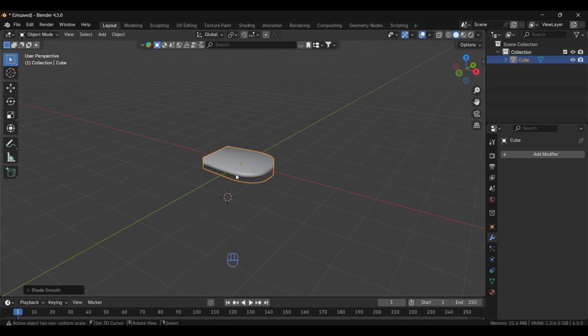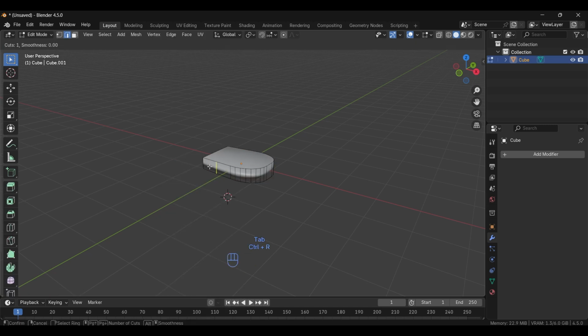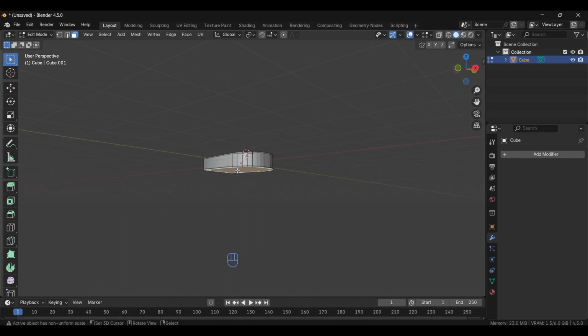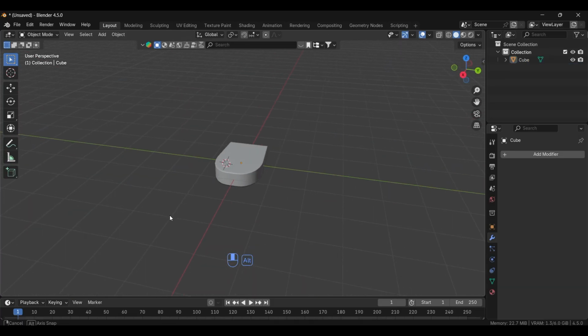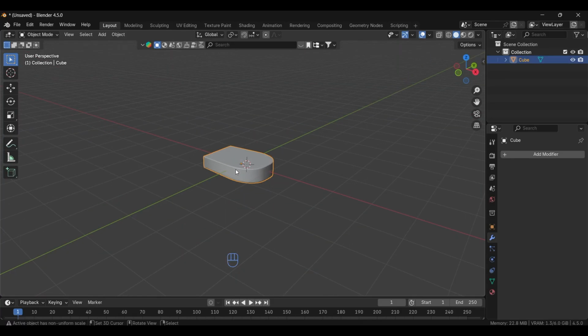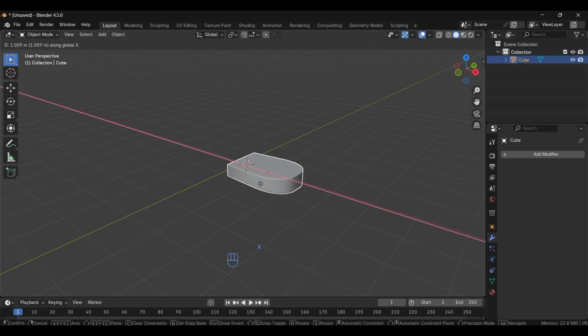There we go. Now for making it neat and clean, we'll add loop cuts like that on the edges, top and bottom. And now with the face select, we'll inset these top and bottom faces by pressing I. And back to the object mode, and there you can see a quite neat and clean, smooth shape.